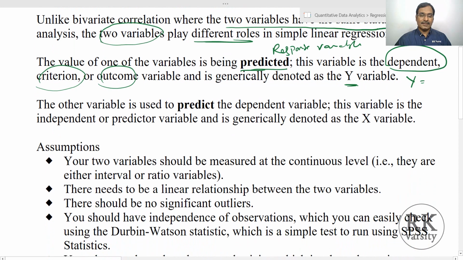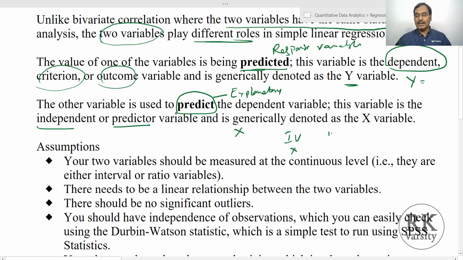And next, the other variable, we call this the predictor. In the sense, this variable is used to predict your y. The predictor variable is also called an explanatory variable, or an independent variable, or a predictor, and this is denoted as x. Now, in a regression equation, suppose your independent variable is x and your dependent variable is y. That means we are using x to predict y given x.